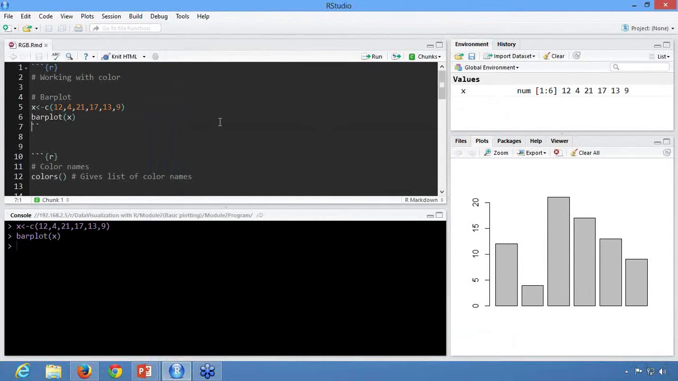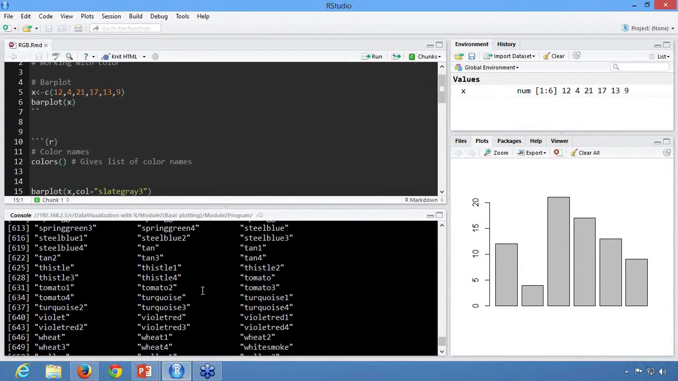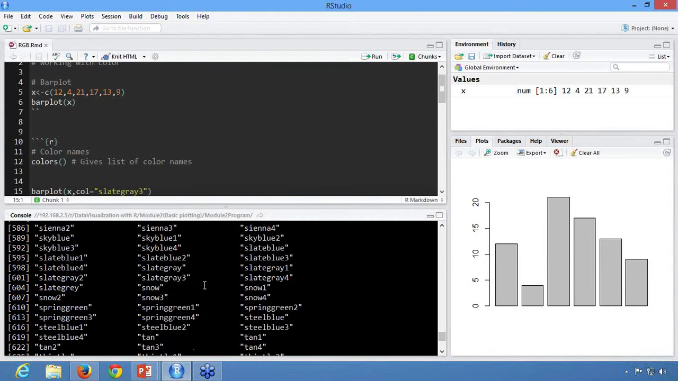Now R specifies colors in several different ways. R has names for 657 colors. They are arranged alphabetically, except for white, which is first. We can get a complete list of the color names by typing colors with the opening and closing parentheses. Now let's run this command and see the output. Here is the number of colors available here.